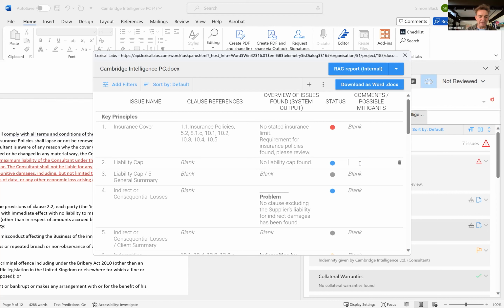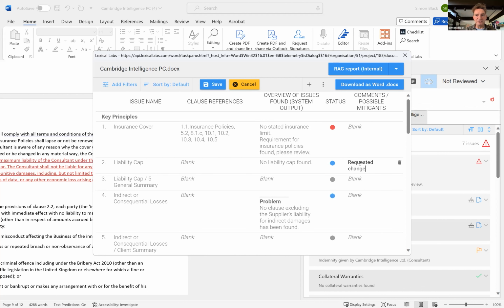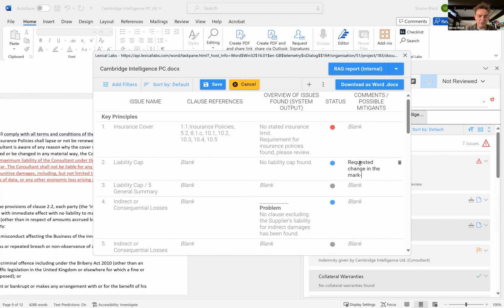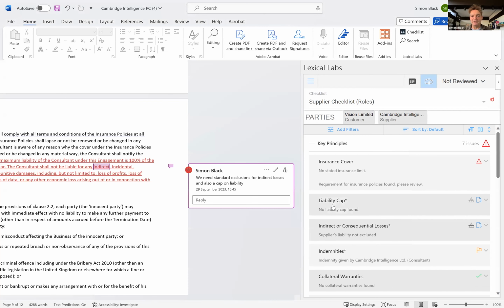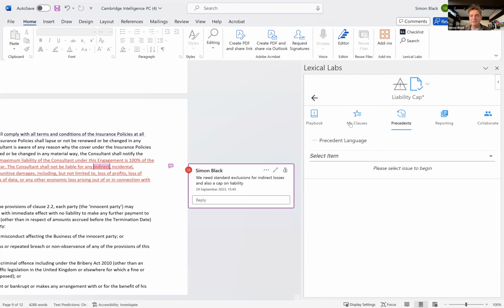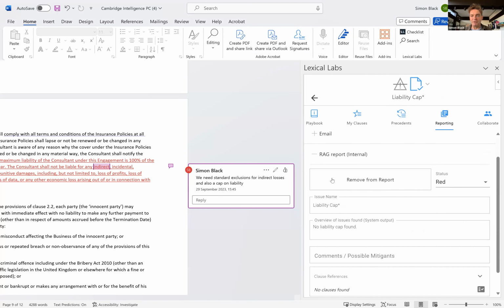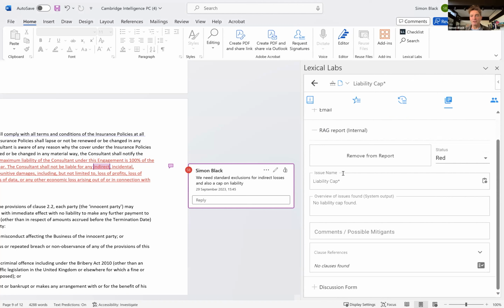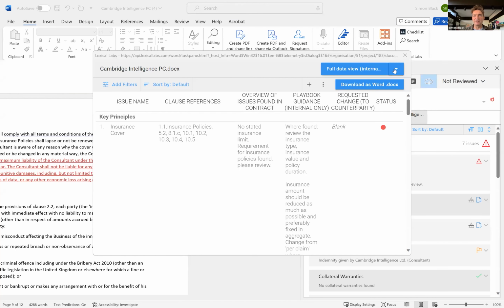So in this case, I'm noting that we've requested a change in the markup, and I'm saving that. But it is also possible to make changes to the report directly from the checklist itself. So I'm going to go into the particular item on the watch point, go into the reporting feature, select the relevant report, and all of the data fields for this item in the report are presented here and can be changed. Once reports are finalized, they can be downloaded into a variety of formats, including Word and Excel.